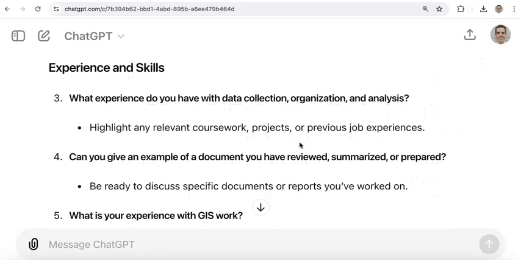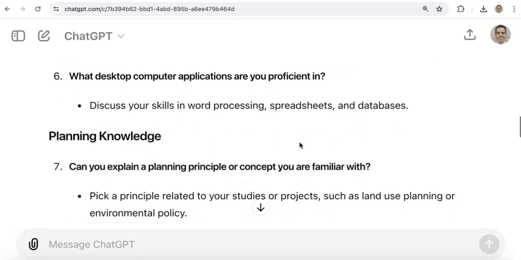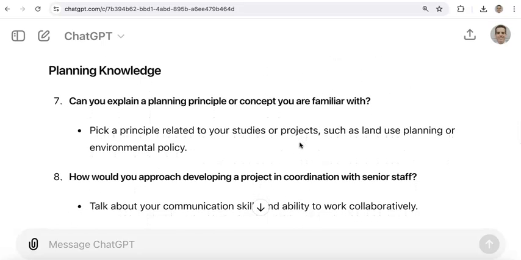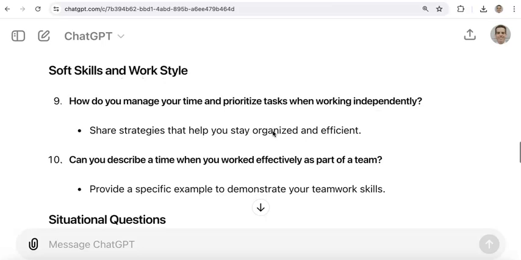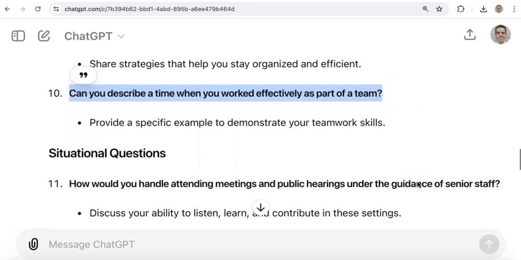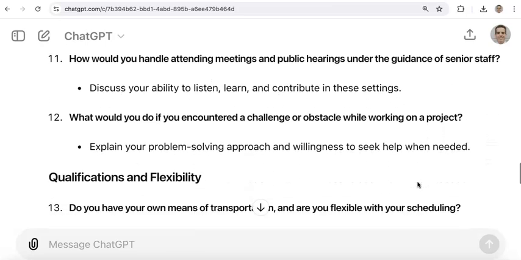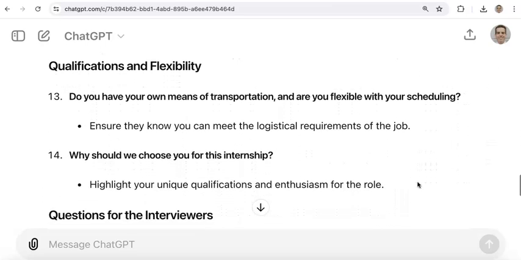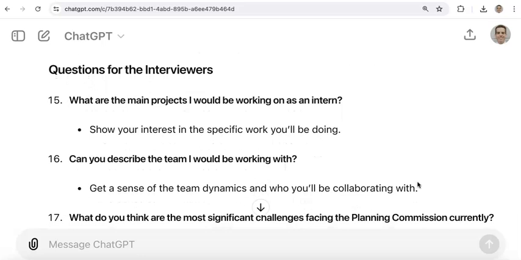There are more specific questions about experience and skills based on the job description, going all the way down to more specific knowledge. That is a planner position, so some specific planning knowledge, planning principles, some soft skills. For example, this kind of behavioral interview question: can you describe a time when you worked effectively as part of a team? And then some other situational questions. And then at the end, it provides potential questions that you might want to ask the interviewers.